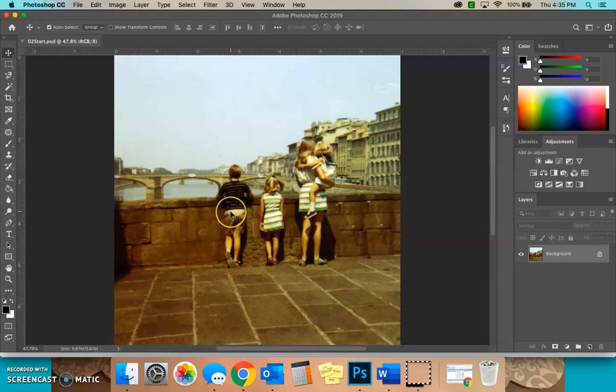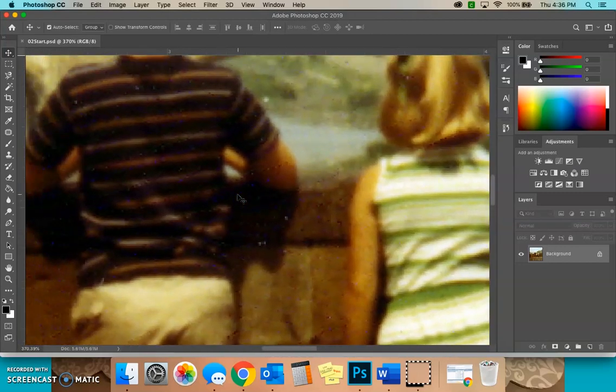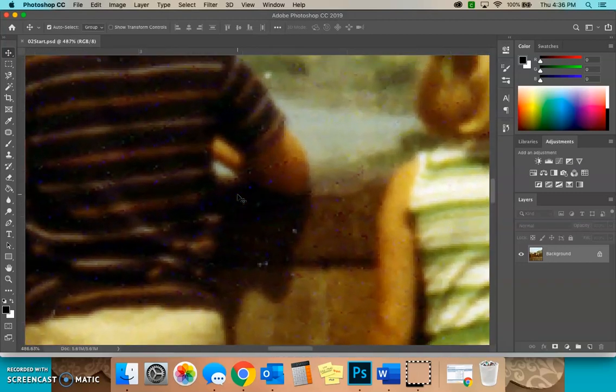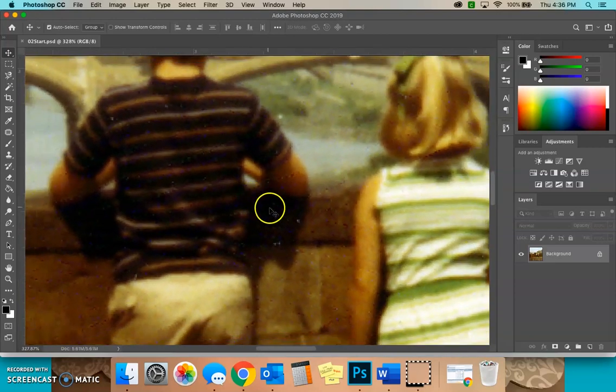Now we're going to sharpen the image. We're going to make it look really, really sharp and crisp, kind of like it would be if we took it with today's cameras. So to do so, let's zoom in to almost 400% on this boy's shirt, or somewhere right in here. Notice I'm a little more than 400%, but you start to see kind of dust particles and color particles that weren't there originally. So we need to fix that.